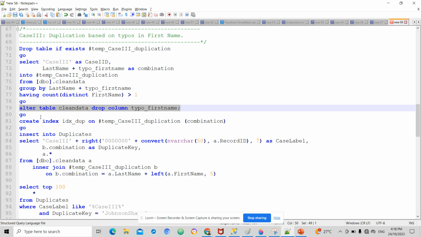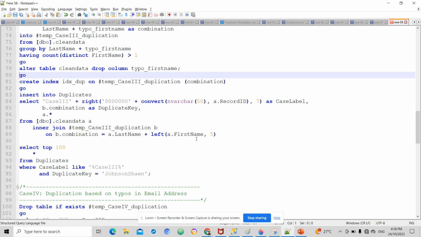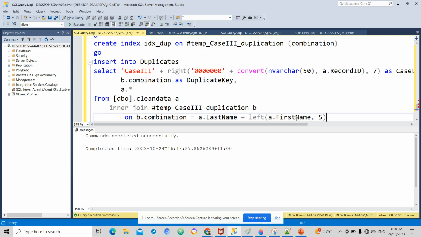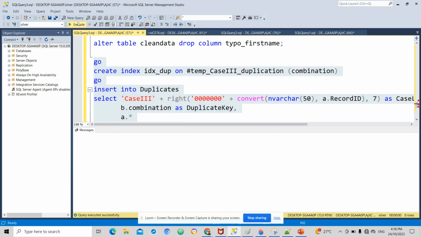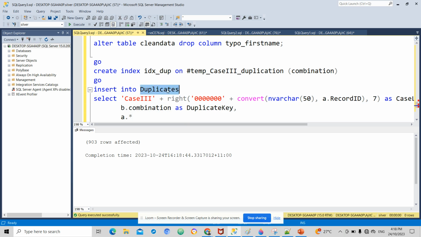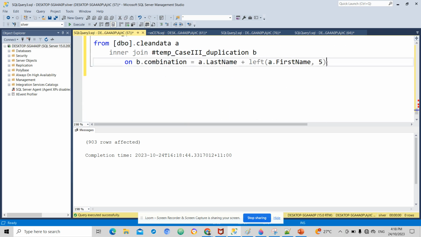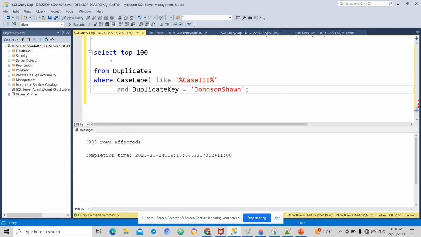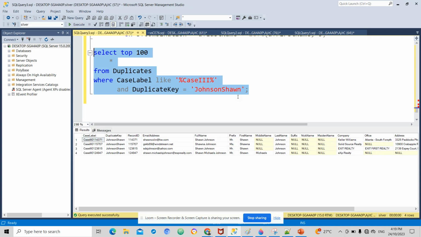Then again we can add an index, and based on this combination, the last name and first 5 characters of first name, we can see the duplicates coming through, and we have inserted that in the duplicate table. Once we do that, if we want to check the duplicates now, you can clearly see a typo in first name. The A is here, the middle name is there.